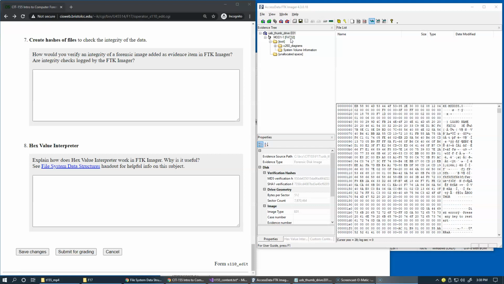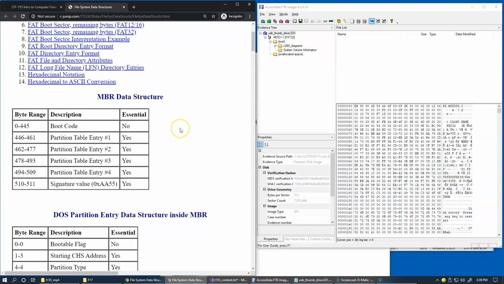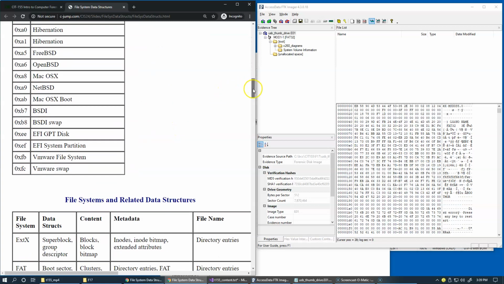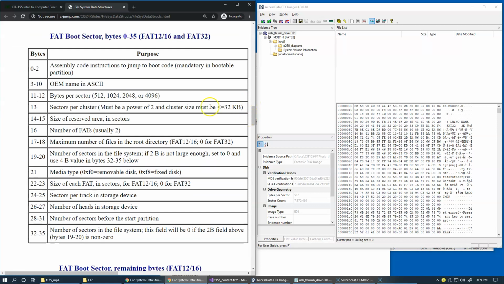And I know that on these drives, typically you don't have a master boot record with the partition table. So instead, it typically just starts with the boot sector of the partition, or something that's also known as a volume boot record. So in this case, we have this helpful handout right here where we can scroll down through different well-known data structures.